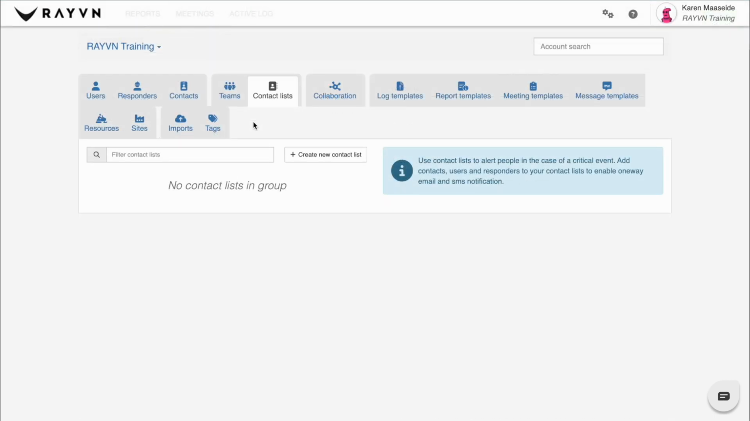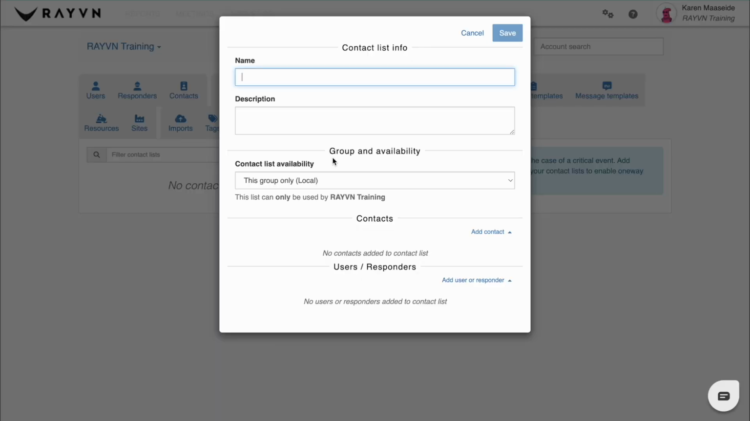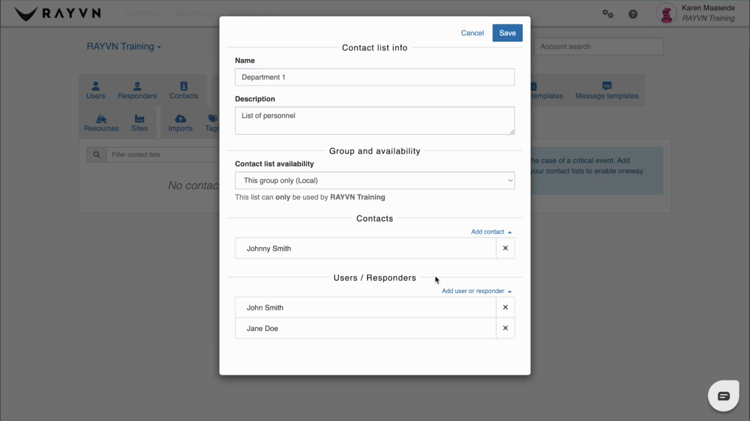It's possible to create contact lists in RAYVN to organize users, responders, and contacts. These lists can, for example, be used if you need to send out information from an active log in RAYVN. A typical example of a contact list can be every member of a department in your organization. To create a new contact list, click Create New Contact List and fill in the form. Give your list a name and description and start adding personnel to the list by selecting them from the sections for contacts and responders and users. Then click Save.